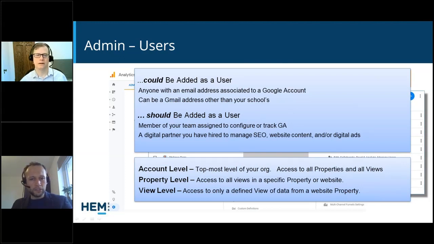And just to summarize there, there's the three different levels: the account level, the property level, and the view level, which tie in to the elements that I mentioned a couple of slides back about who can see what and what they can do and different permissions that they have. There's various levels there that can be assigned to each user.